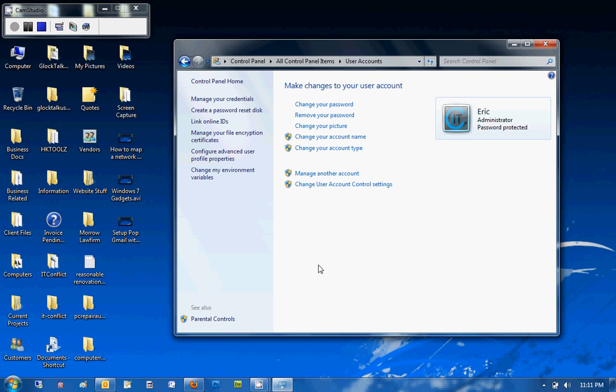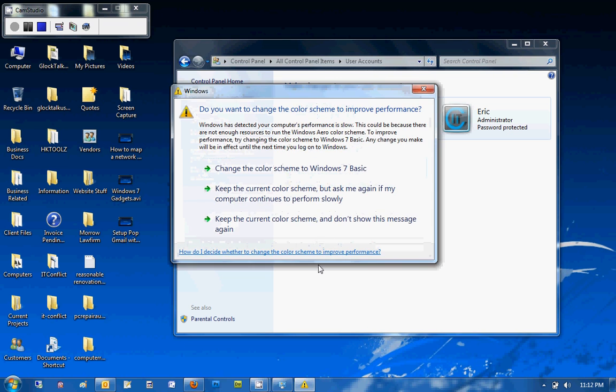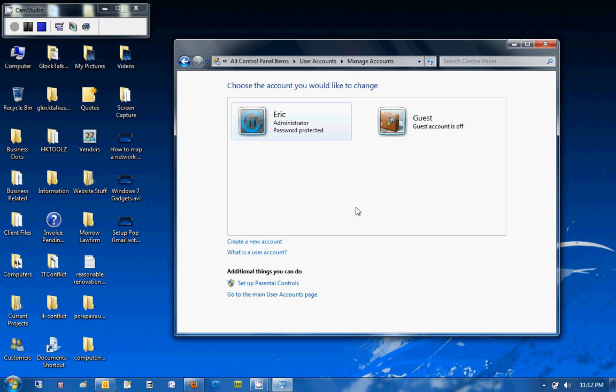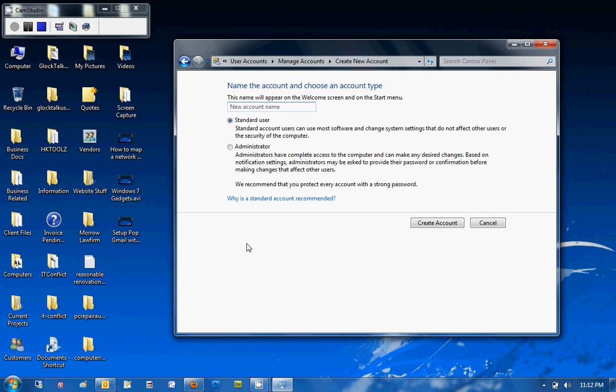So let's go ahead and just create an administrator here. So we'll go to Manage Another Account, and here in the bottom we'll create a new account, and we will just call this one Test. And I'm going to create a standard user just so you can see what it looks like.